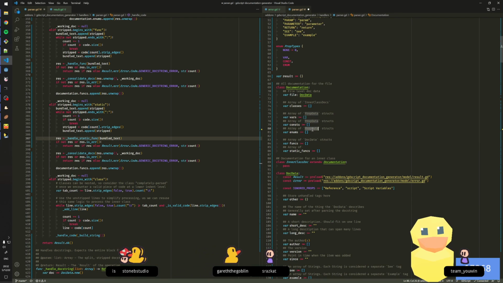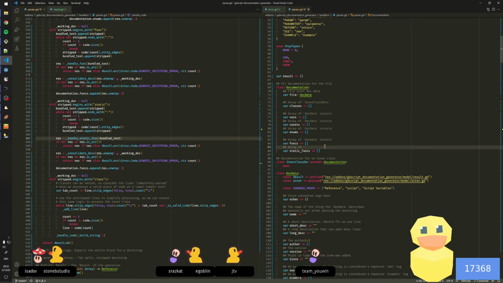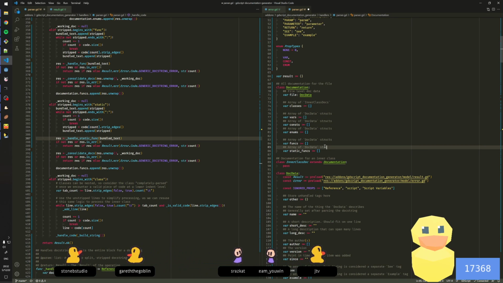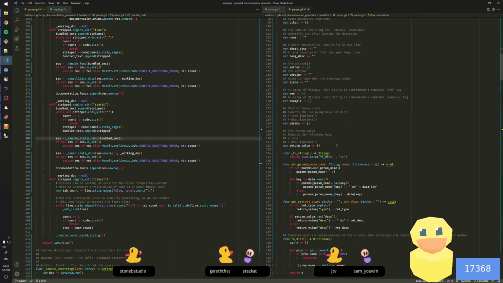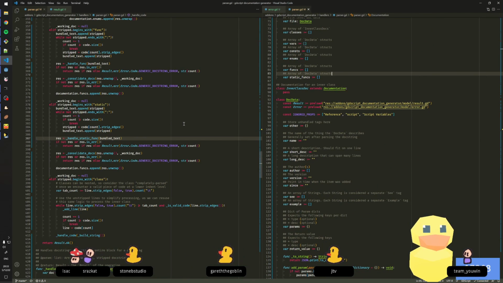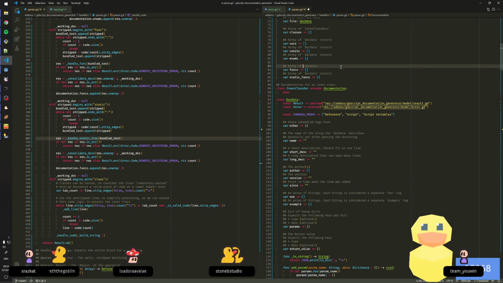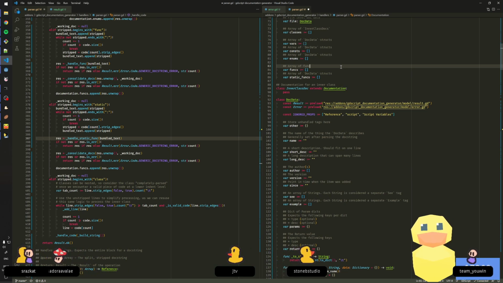Doc data. These are essentially structs. They're structs with additional values attached to them. So array of doc data structs. Func.